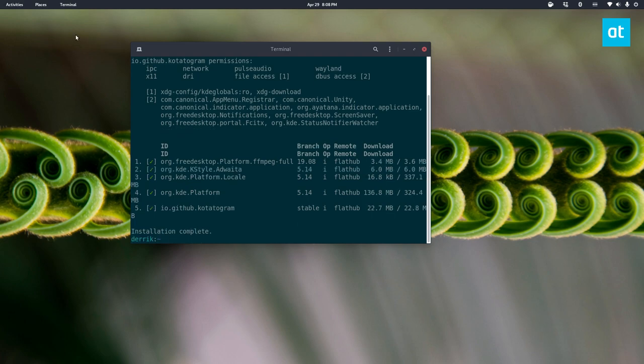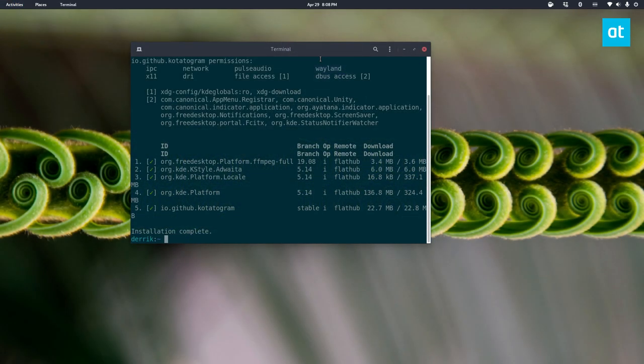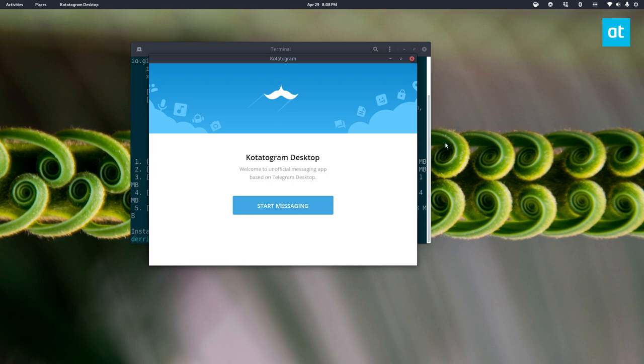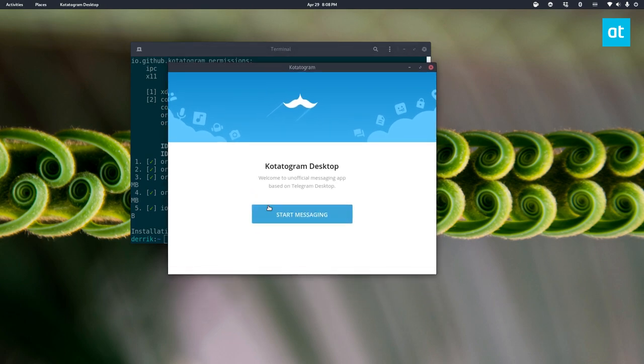Right, once the installation is complete, you can open up Kotatogram like so. Once you start the application, you can log into your Telegram account. Now at this point, I cannot sadly show you any further. It's not that I don't want to, it's just I use Telegram for my personal messaging and I don't want to film my personal messages. So I hope you guys understand, but I will go through the basics.